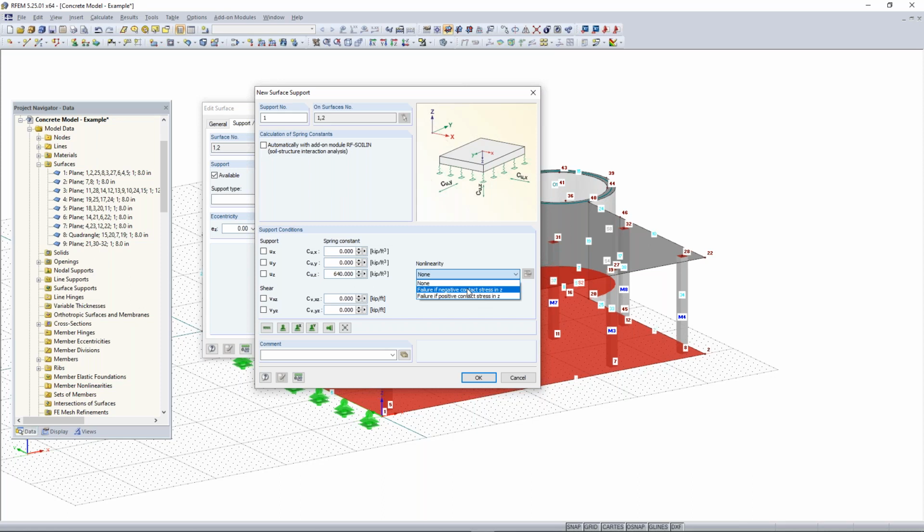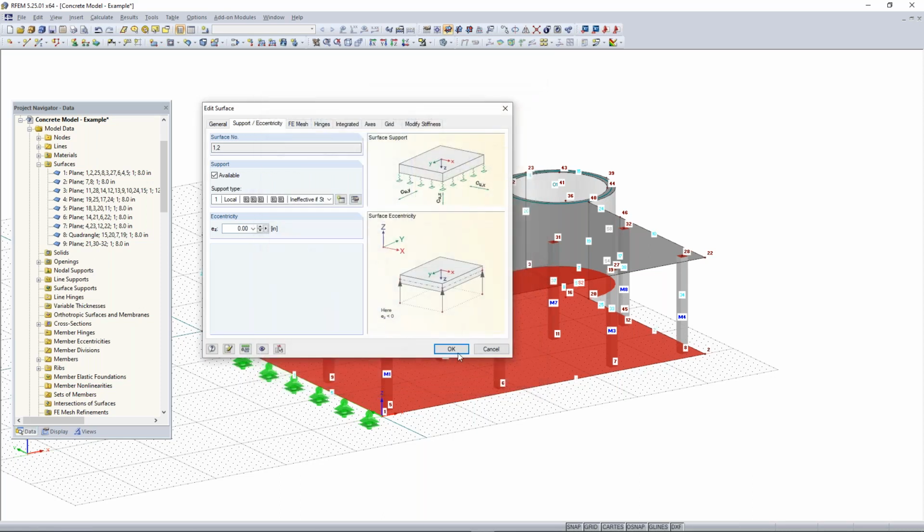And for this example, we're going to choose negative contact stress, and basically what this means is if the surface starts to lift up from the supports, if it starts to deform in the upwards direction, or if there's uplift, then those surface supports will fail. But if there's compression, or if the surface pushes down on the so-called foundation, then there will be support for it. So that's what this means for the vertical direction. And then for shear, we're just going to enter some parameters for the spring constants, since it's not fully fixed in those directions. And then we'll do the same thing for the shear direction.